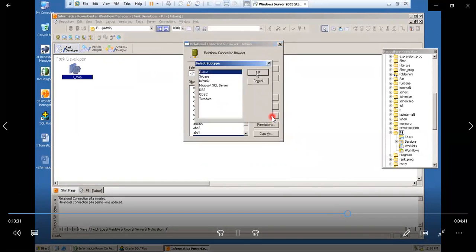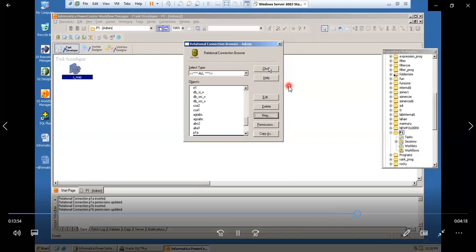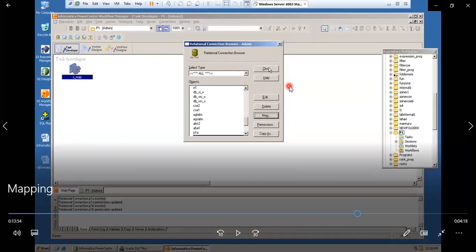Next you create another one. Select the type and create the name. What is the name here? P1B, let us assume, and then username Scott, password Tiger, and then the connect string. What is the connect string here? Here a variable as the connect string. Click on OK. That means you created two different objects for the task developer.